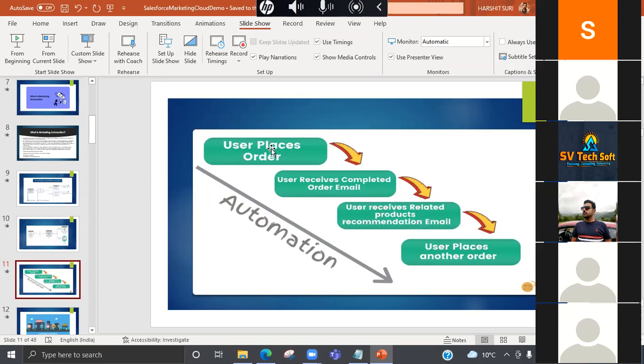User places order, we have to get the data. User receives completed order email, we have to build this email with all the order details: first name, last name, date, invoice, warranty, product image, everything. User receives related product emails.